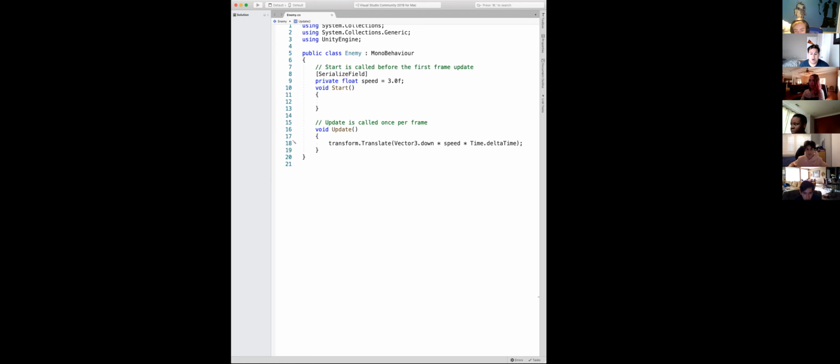Now remember, we gave the bullet a rule. Whenever we press the space bar, create a bullet, it's going to go transform vector 3 dot up at a certain speed in real time. With the enemy, it's basically going to automatically spawn, and it's going to be going downwards at a certain speed. So if I do this, now I save this. Run your game, guys, and see what happens.